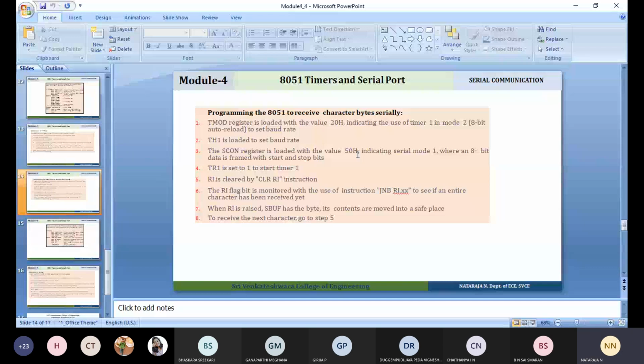Next, programming the 8051 to receive a character byte serially. Yesterday we discussed transferring data. Now receiving data. Okay, how are we going to receive? What are the steps? Programming the 8051 to receive character bytes serially.